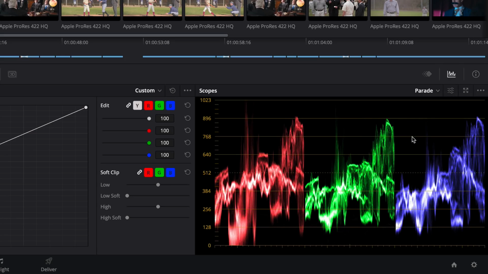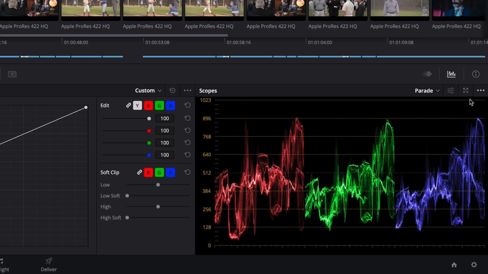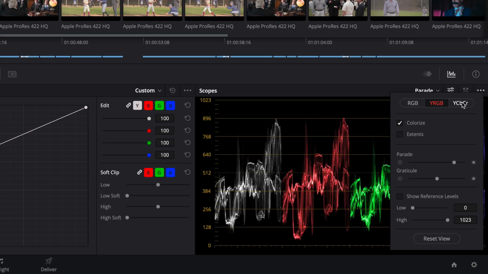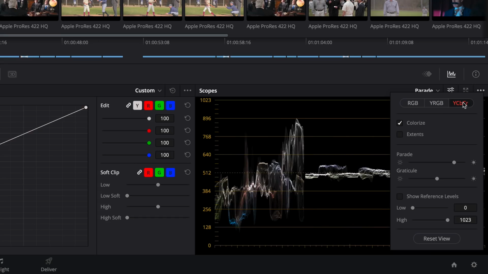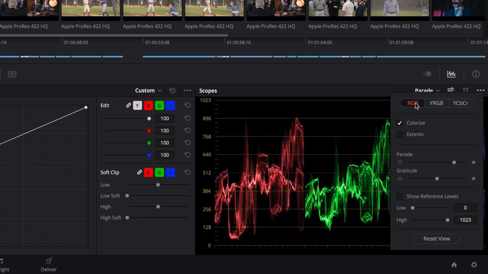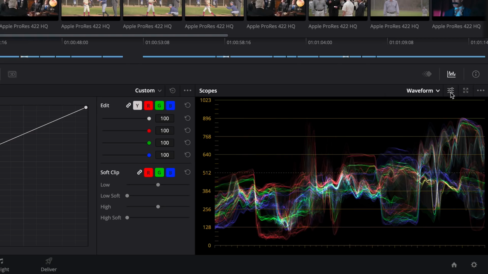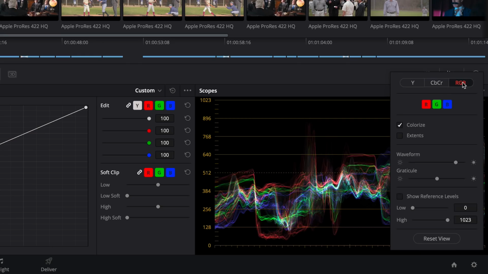The LPF, or low-pass filter, reduces noise to make the signal clearer to read. The Parade scope now includes RGB, YRGB, and YCbCr modes, allowing you to evaluate more channels than ever before. Additionally, an Extents option draws an outline showing all overshoots and undershoots in the video signal. Similarly, the waveform includes Luma and Chrominance modes, as well as the Extents option.